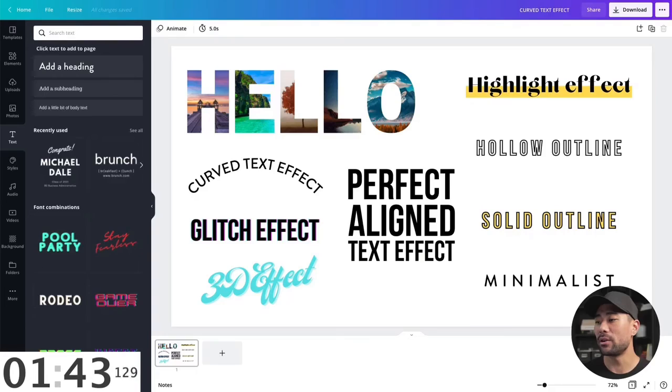Number 5, Canva allows you to create all sorts of text effects. Here are 9 different examples that I can show you. We've got the frames effect, the curved glitch, 3D, perfectly aligned text, highlight effect, hollow, solid, and minimalist.